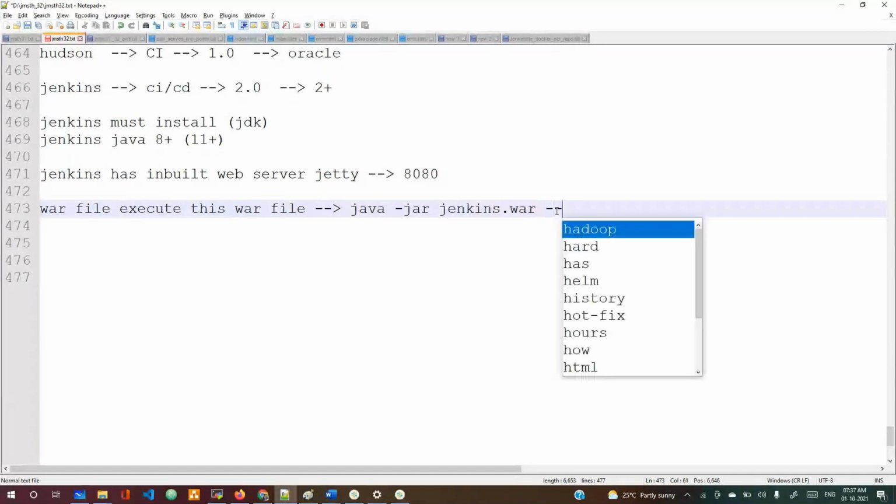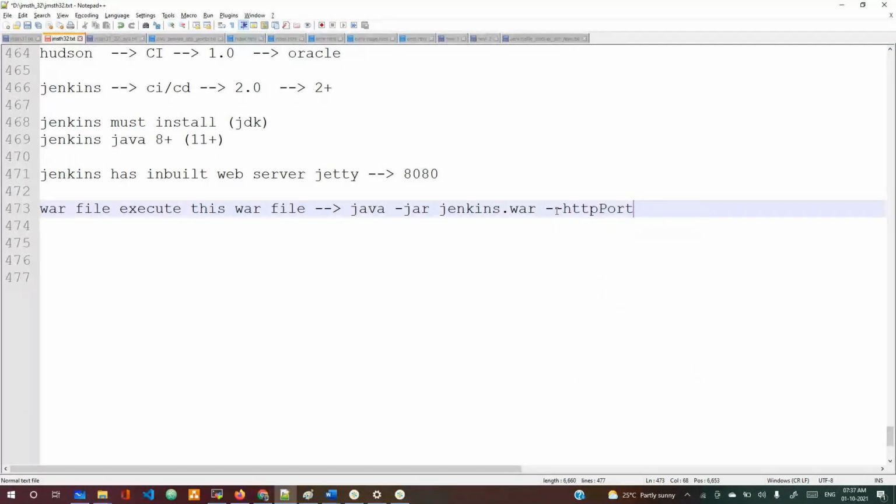maybe they're going to ask this question at some point of time, so just keep it in mind. Use http, colon, and whichever port you want, instead of 8080. If you want to change the port in the command line using java -jar, you can use this command. Even this, if you go for an exam, they may ask. Just remember: the P is capital here, --httpPort=1234.